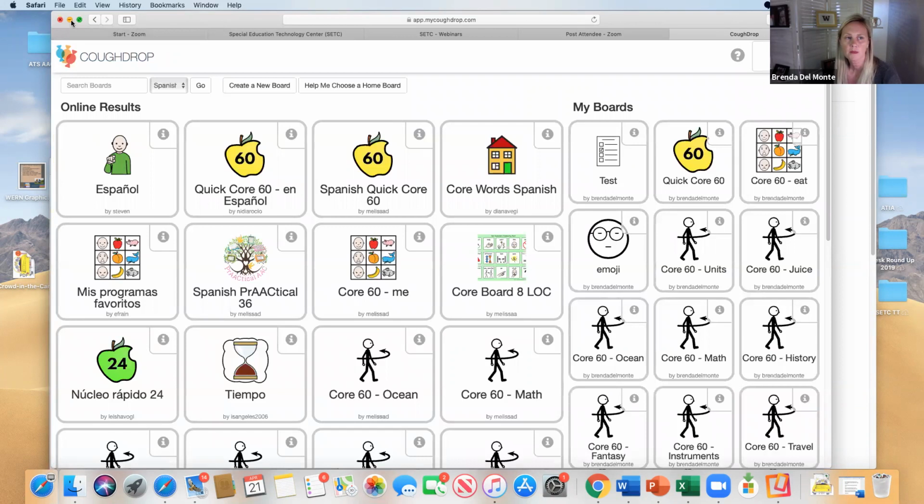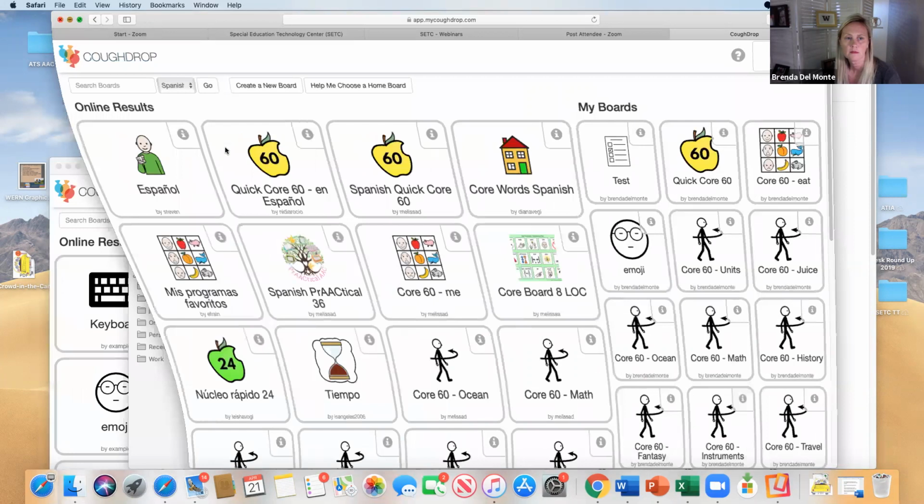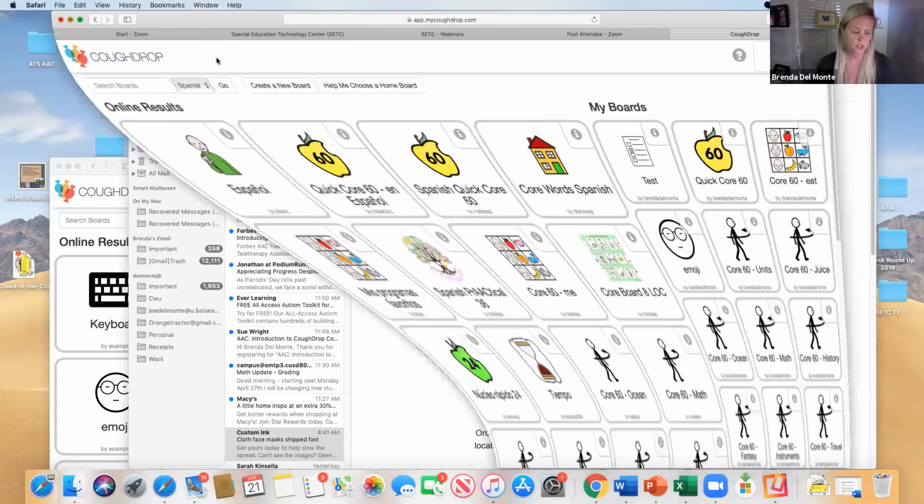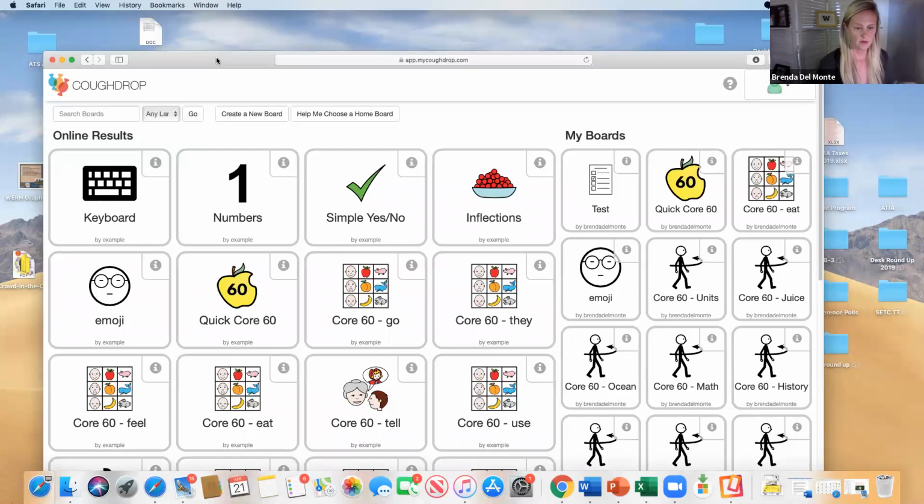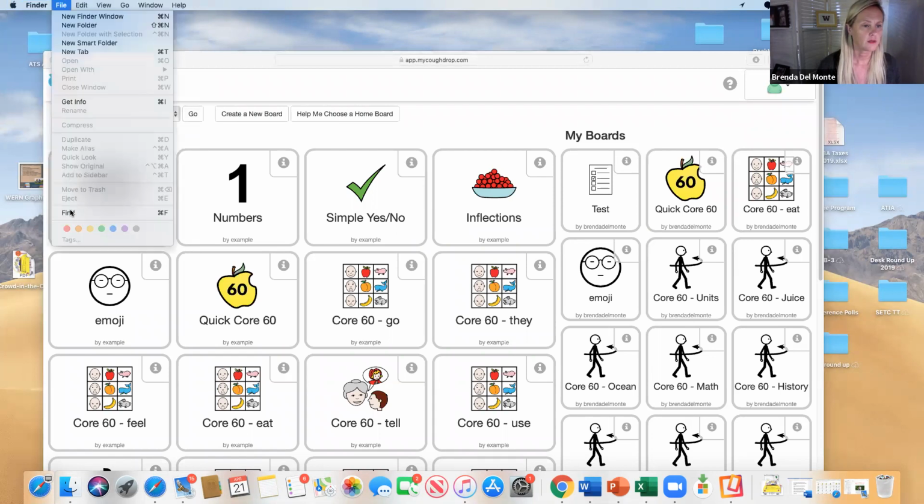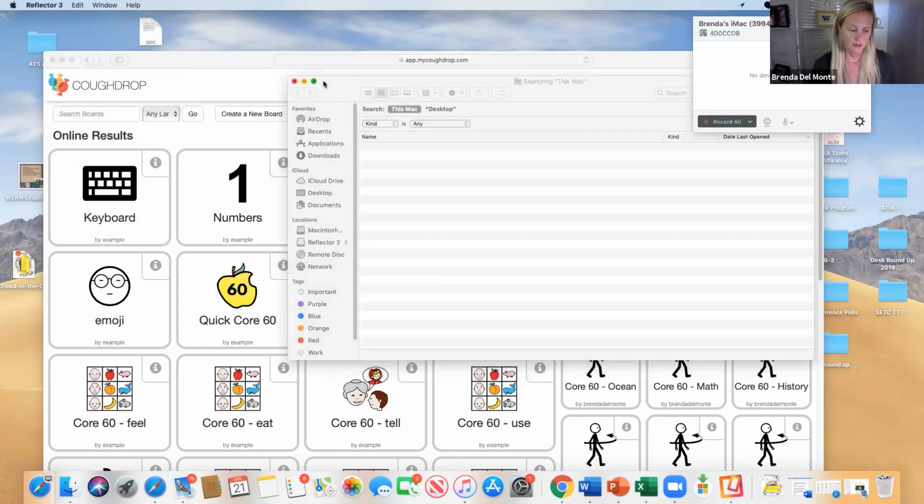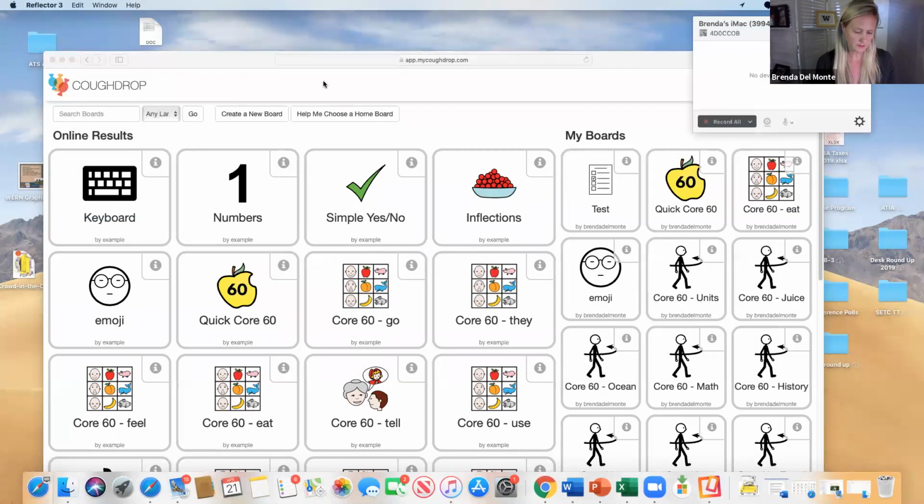So what I'm going to do right now is minimize this. And I'm going to share now my iPad version of CoughDrop so I can show you how this looks. Sorry, I have to open Reflector. I'm not sure why that's not. Oh, here it is. Just a second here.